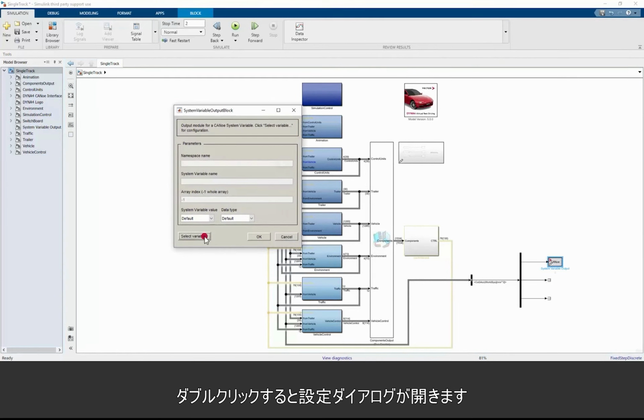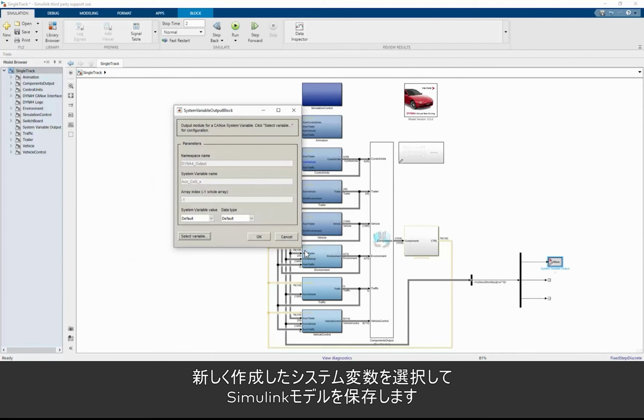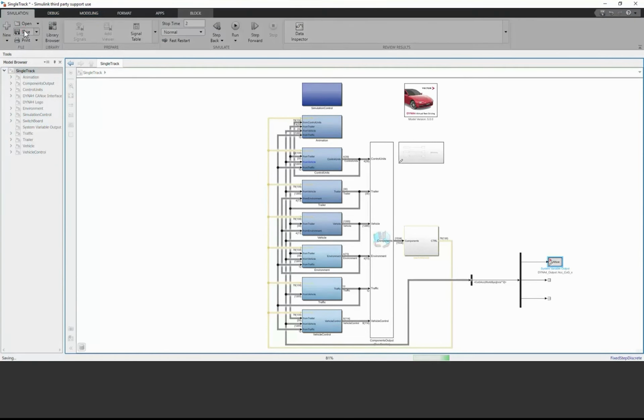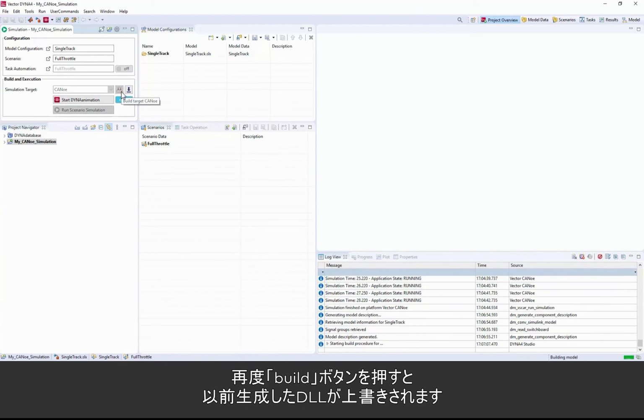Double-clicking will open the configuration dialog. When you click on Select Variable, you can select any system variables from the active Canoe configuration. Please select the newly created system variable and save the Simulink model. Now that we made changes to the Simulink model, we need to rebuild it to generate a new DLL. Just hit the Build button again to overwrite the DLL we generated before.